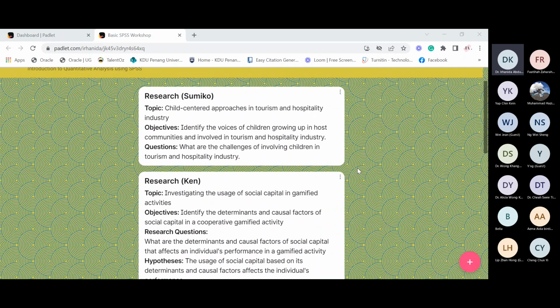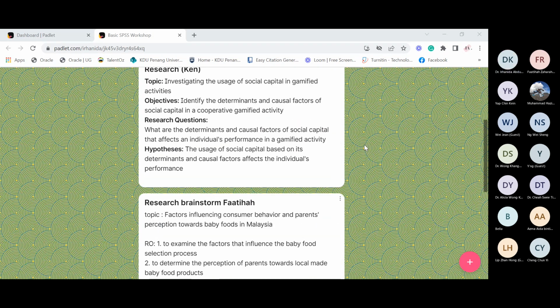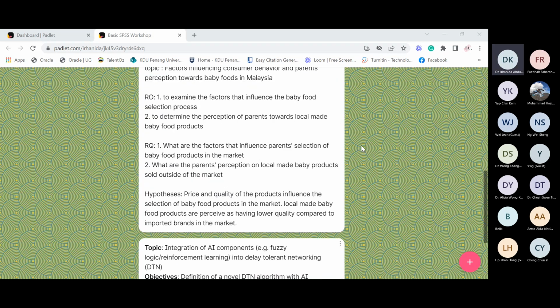I think for Miss Sumiko's research, this is totally qualitative. So we can't really choose any analysis that we have just now here, because identifying the challenges is a bit subjective. So we can't choose any analysis earlier. I think for Mr. Ken also cannot. But for Miss Fatiha, can.